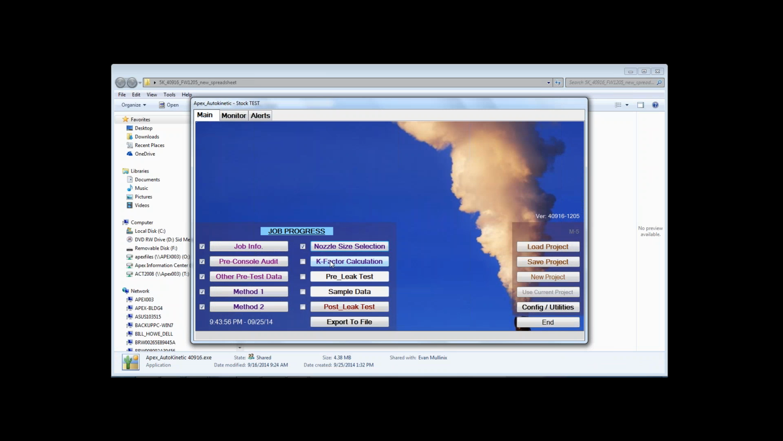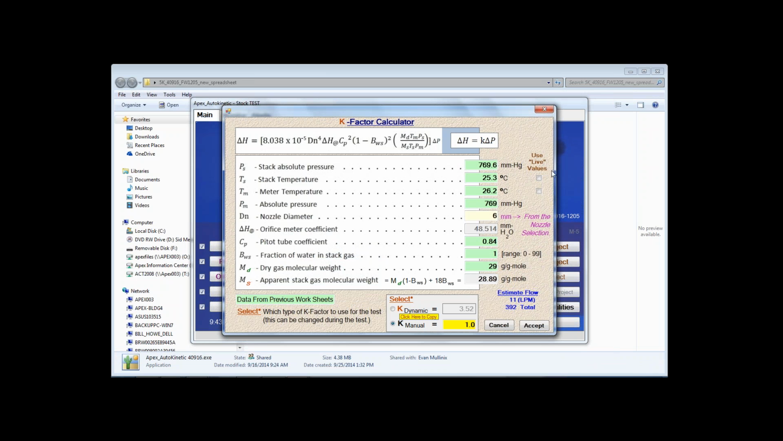Accept that. Now I come into my K factor. Again, I'm using live values, and I'm selecting dynamic because, as you're running your test, if your stack temperature changes, your meter temperature changes, your pressures change, your K factor can change. The console will automatically recalculate these and make adjustments to maintain your isokinetics.